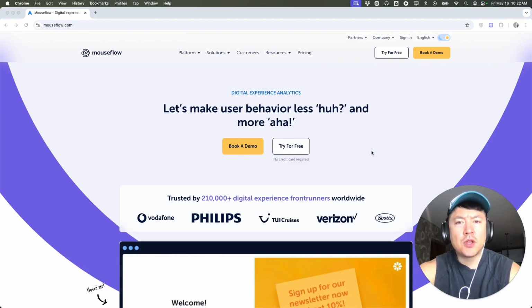I'll pull up their website, and this is the home screen. Now here on the home screen, if you want to go ahead and create a Mouseflow account, you're going to click here on try for free. You do have the option to go ahead and book a demo with one of the Mouseflow employees. For today, I'm going to go ahead and click here.